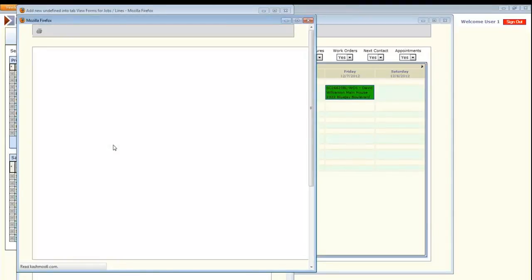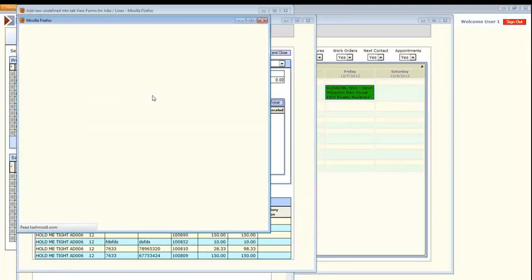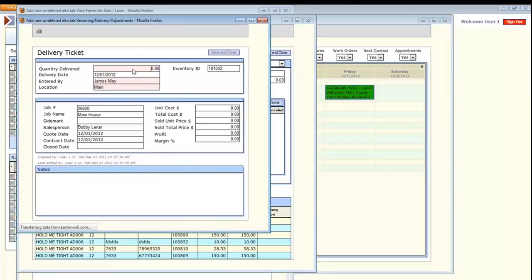So as the process happens, you're going to come back into the system and tell the system what physically happened out in the warehouse. I'll go ahead and do this one the same way. Put in 50 here. We'll save that.